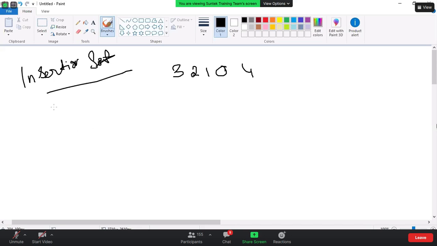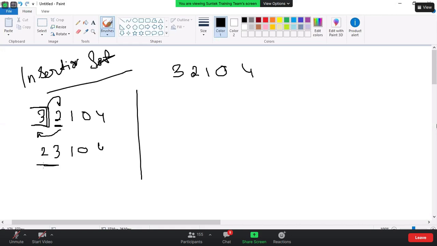So what do I mean by that? We have 3, 2, 1, 0, 4. This first number is sorted, so it will take 2 and go until it finds the correct position in the sorted array. 2 is less than 3, so obviously it should move here. After doing this, it becomes 2 and 3. I will explain the code later, but after this operation, this entire part is sorted.